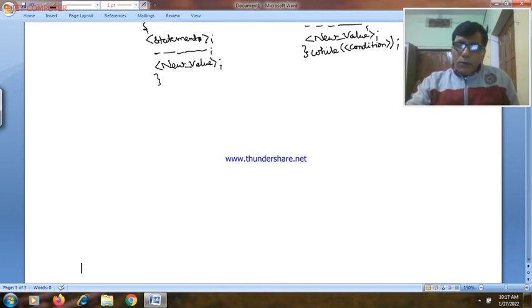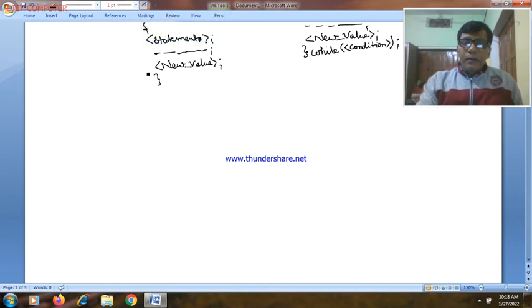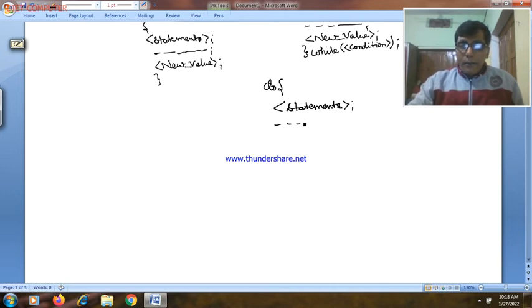But when you use continue statement inside do while loop, then the do while loop construct syntax appears as: do, curly bracket open, statements. All the statements that you want to repeatedly execute, you can write inside the do while loop construct, and then you can use your jump statement continue.